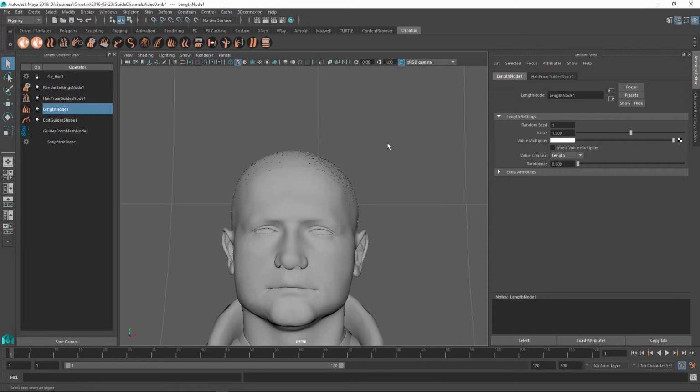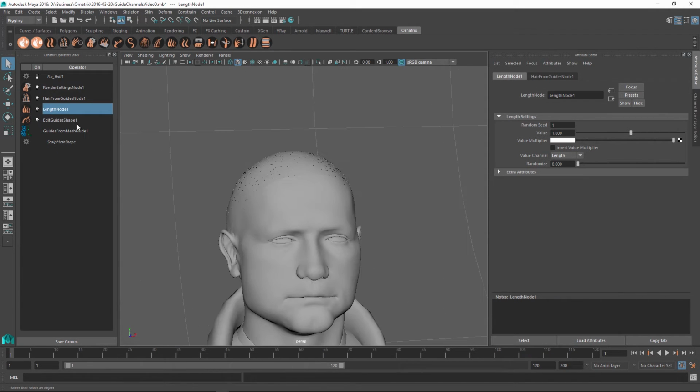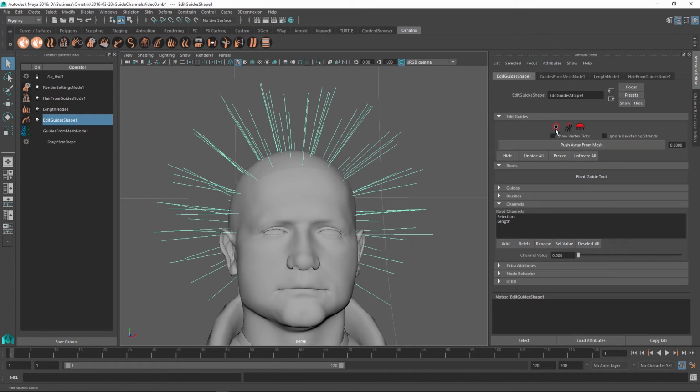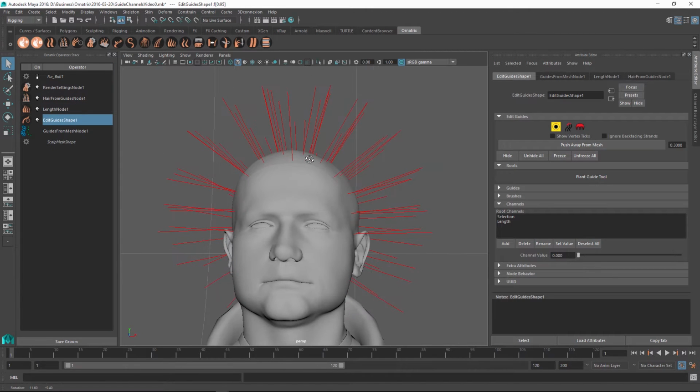The reason for this is because the length channel has been filled with values of 0, and it acts as a multiplier for this length value over here. So essentially all of our hairs are now 0 length. I'm going to go back into my edit guides shape, go into the root mode, and I'm going to select the hairs down the middle of the character.